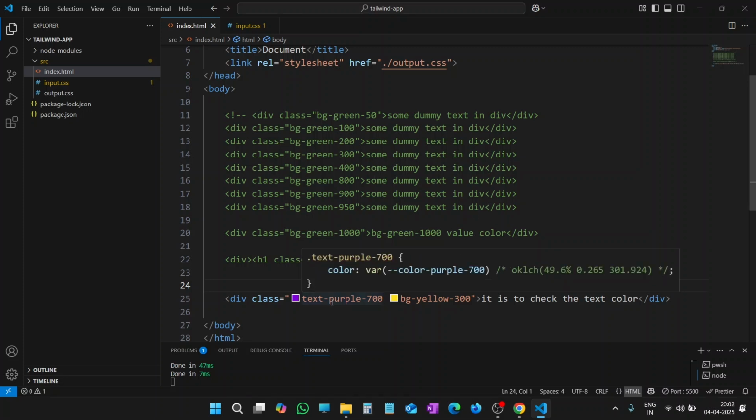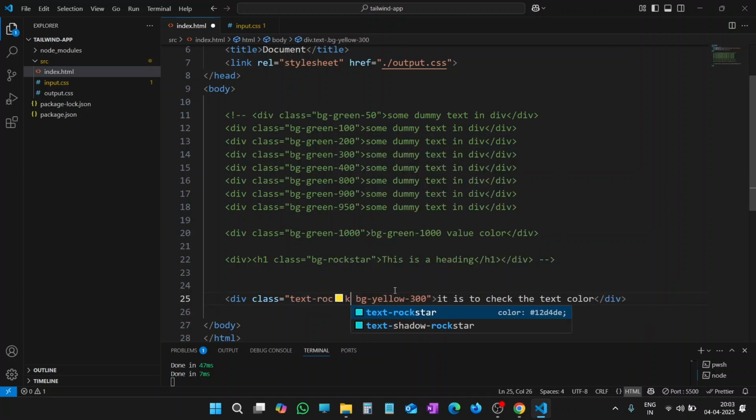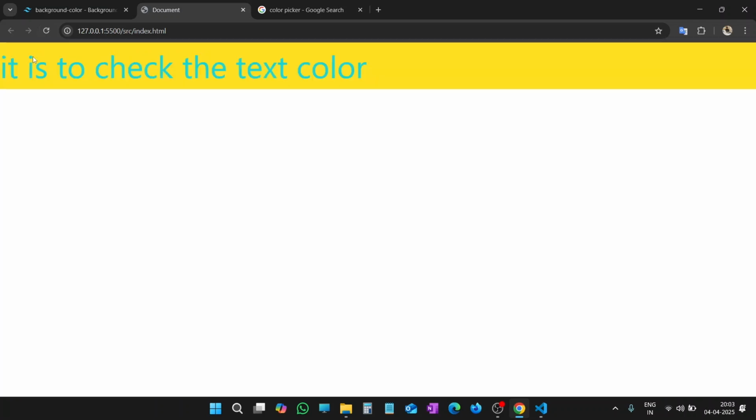Let me show you. Instead of this text-purple, let's use our rockstar color, rock. You can see it is in the code hinting. Let's type rockstar, save the file, open the browser, refresh the page. Let me zoom it again. This is the rockstar color that we have defined.